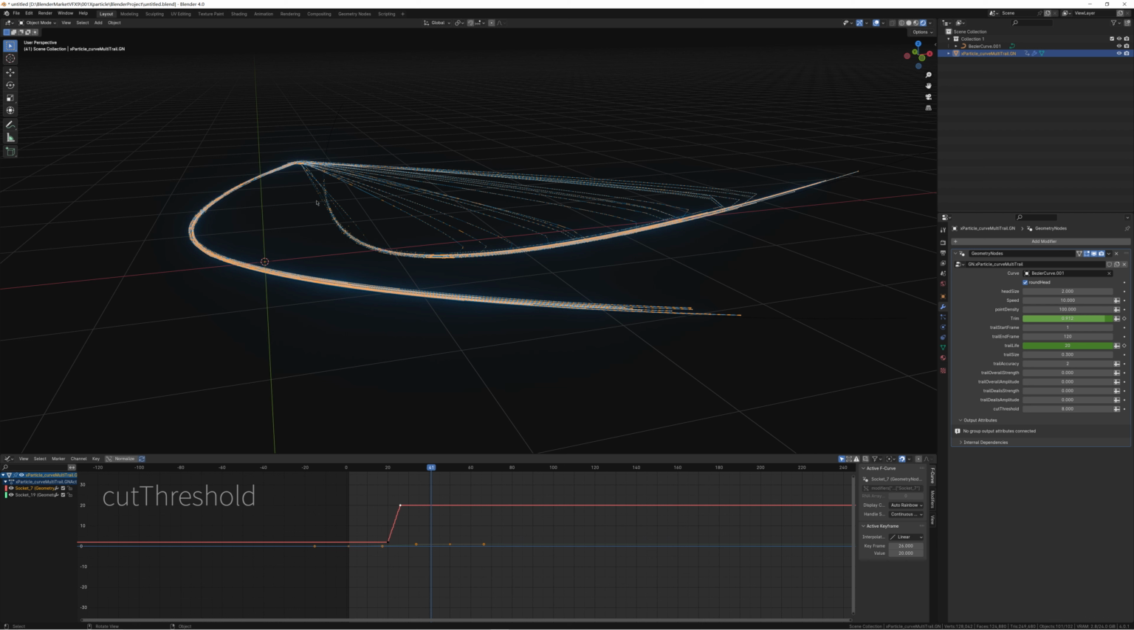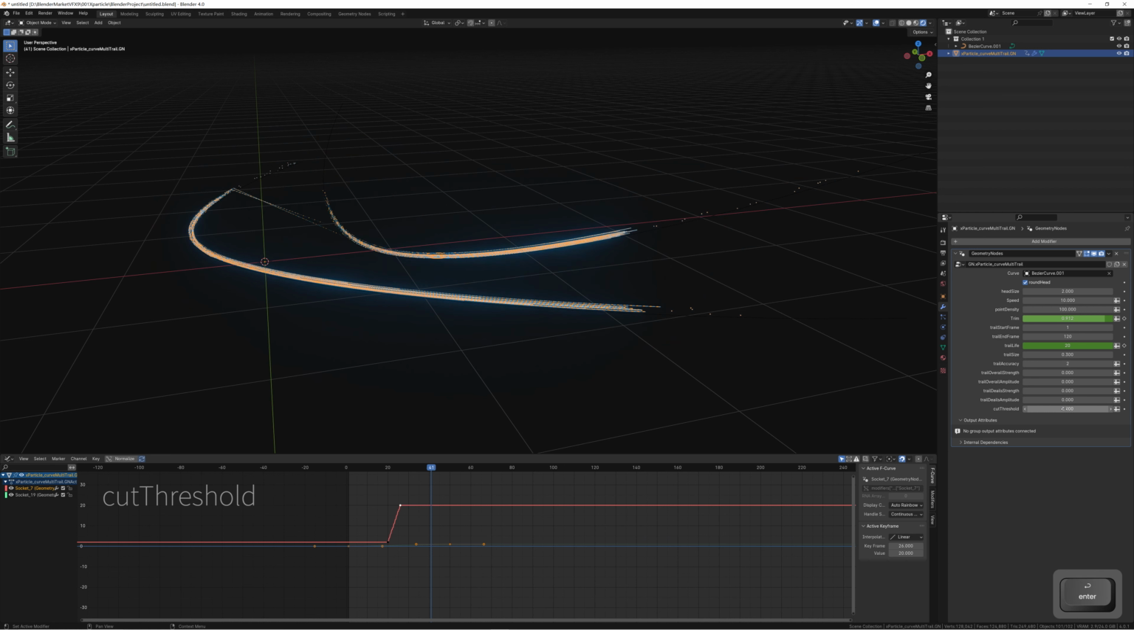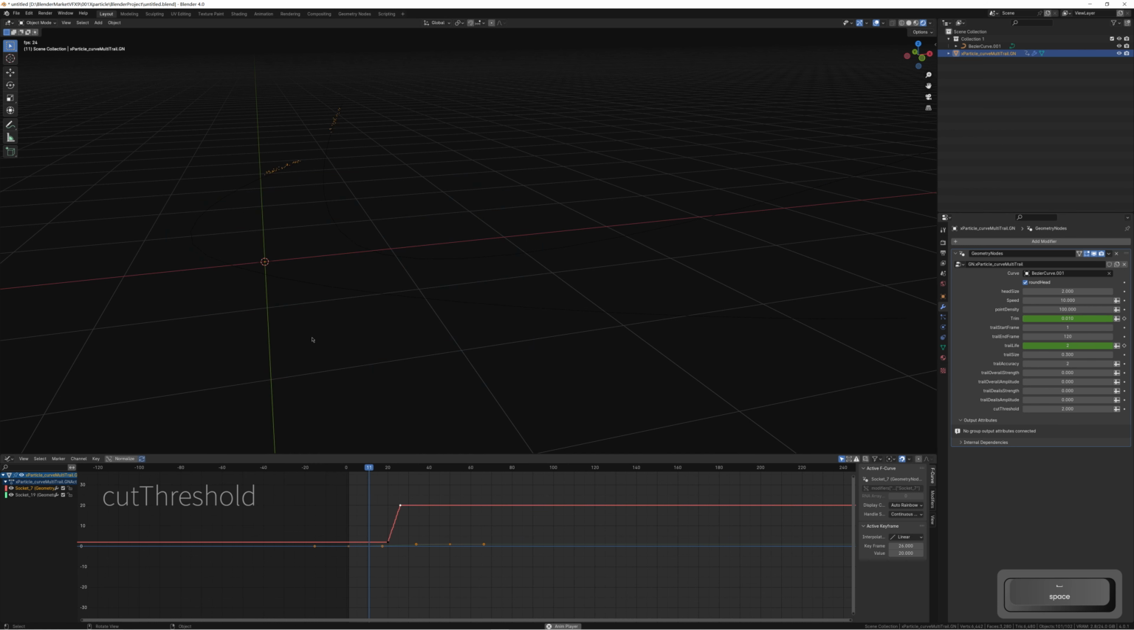Okay, we can now see that there is adhesion between the two curves. We can reduce this phenomenon by reducing the cut threshold, but at the same time, it will also affect the effect of the trail itself. However, with a little attention to wiring, we can get this effect in one go.